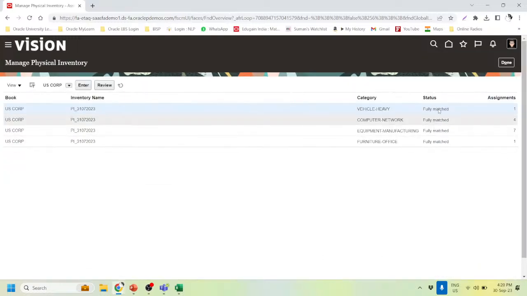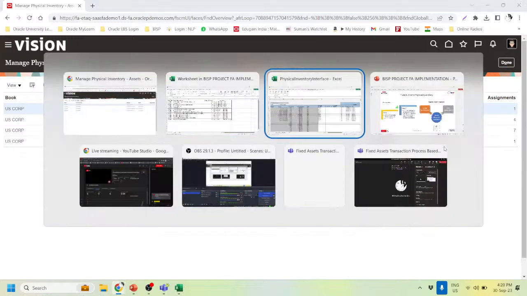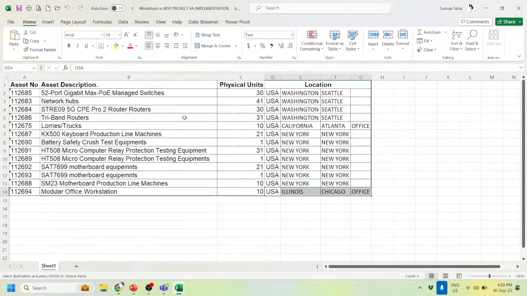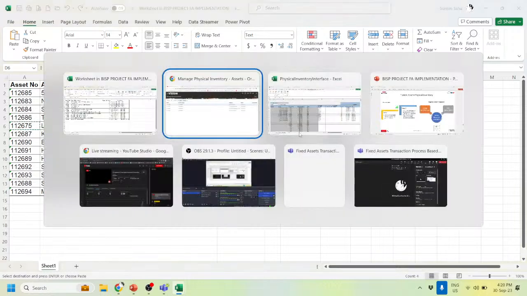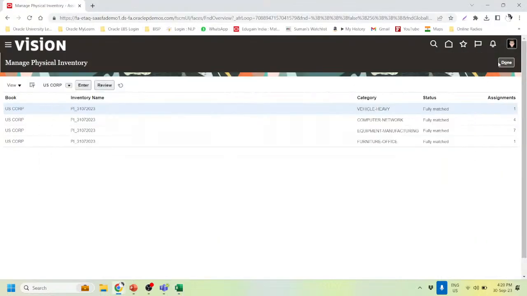So the status is fully matched, right? That's why we are able to see this. Let's see one or two more assets. Let me check out the other asset also. Let me check the lorry truck. It is 10 quantities, unit is 10, and location is US, California, Atlanta office. Let us view that. That will be in heavy vehicle. Let me check out with that.